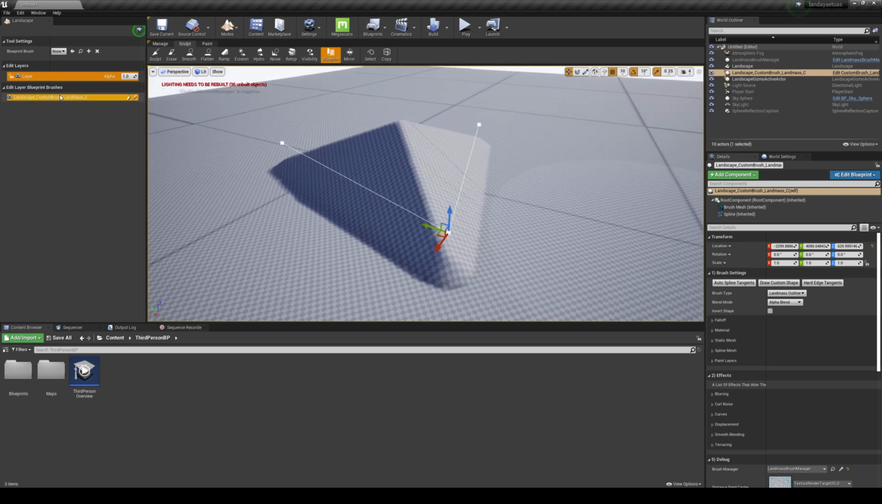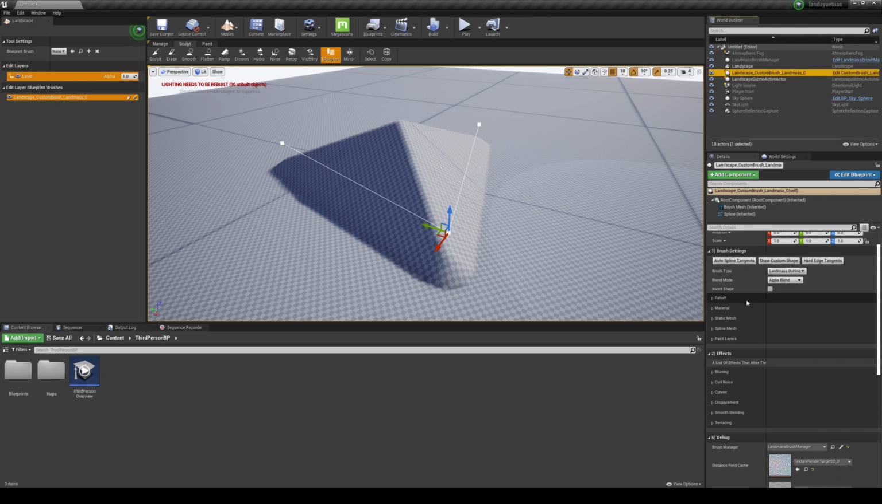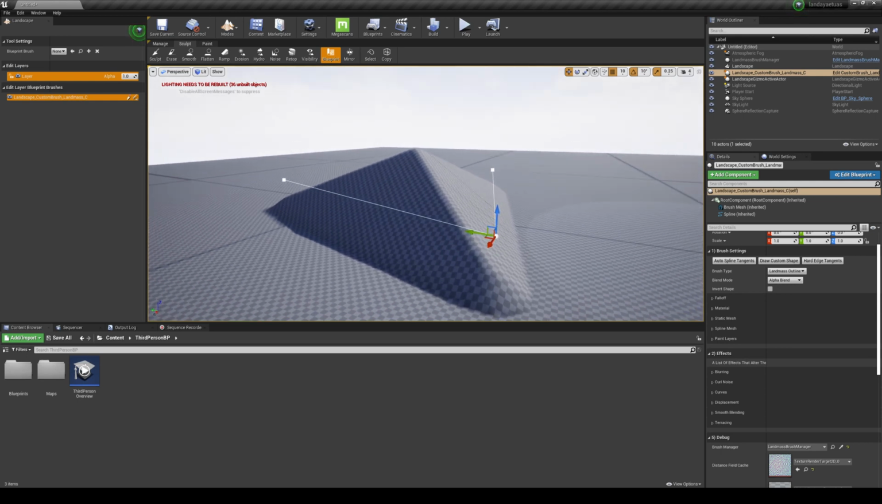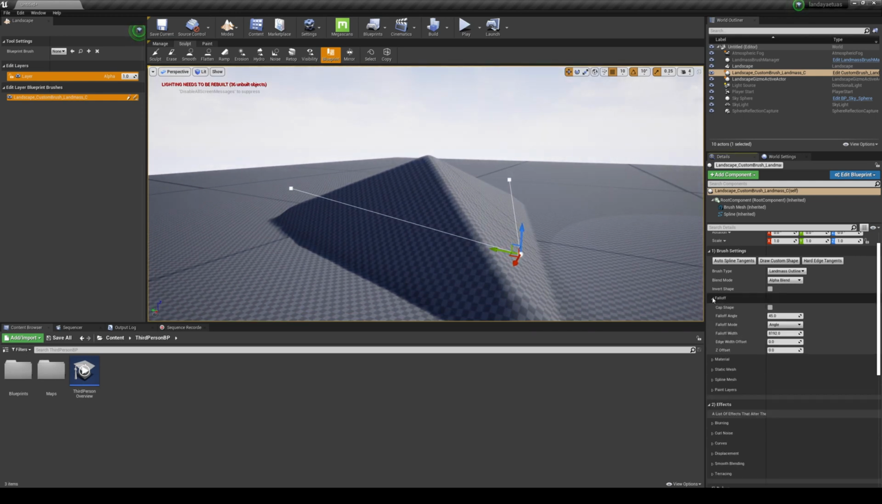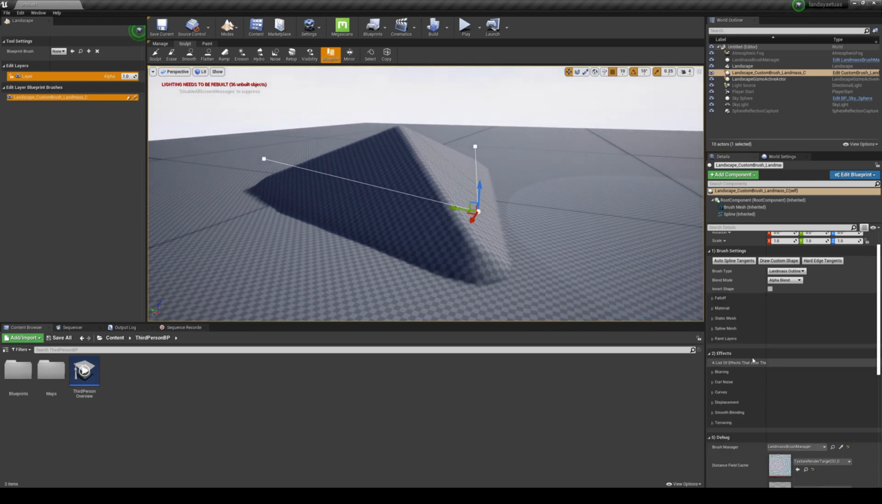So if I have that layer selected, and I'm also going to have that layer in my World Outliner selected right here, the Custom Brush. And if I scroll down to the actual settings, the available settings on the top root right here, not below, I'm going to start tweaking these settings, and you're going to see how amazing this is. I'm not going to touch the falloff yet. I'm going to go ahead and go to the effects.